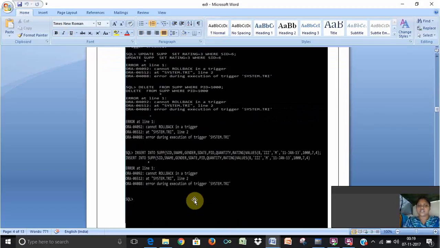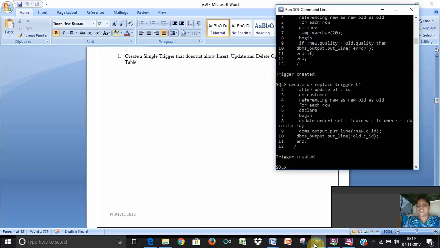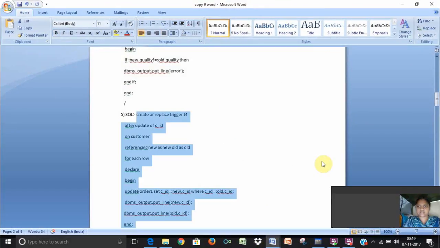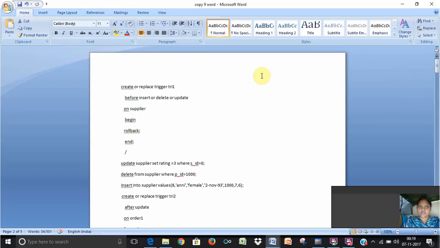And coming to the first question, that is: create a simple trigger that does not allow insert, update and delete operations on the supplier table. We already created a supplier table, and now we should create a trigger. So here I already did some queries.